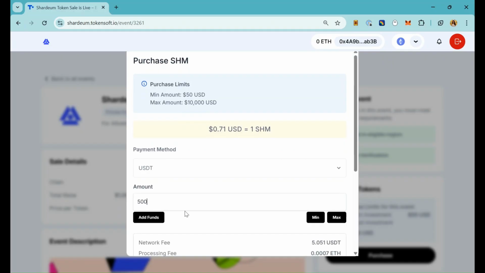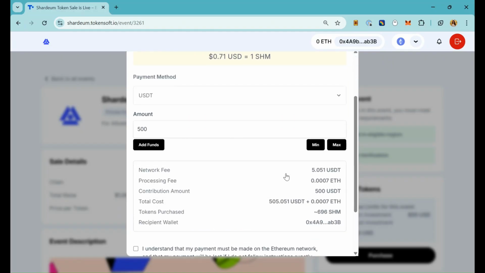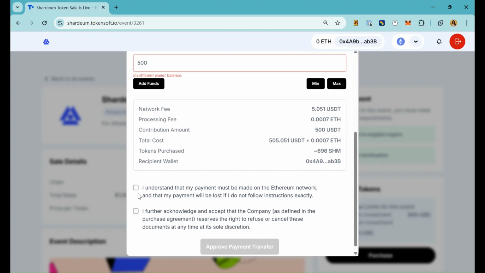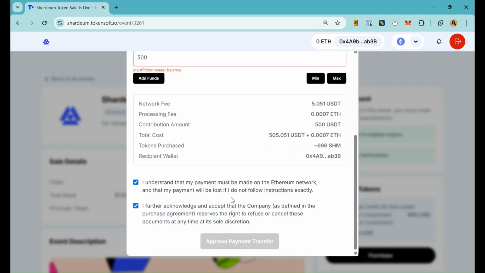Make your purchase by entering the amount of SHM you wish to purchase. Check all the required boxes. Click to complete your purchase. That's it. Your SHM tokens will be delivered to your wallet at TG with no lock-in period.